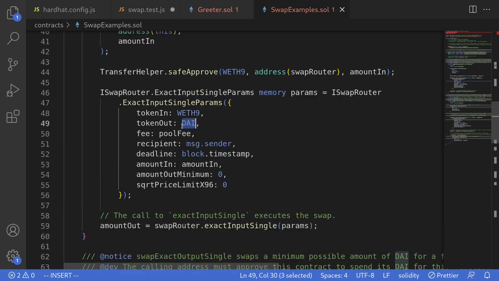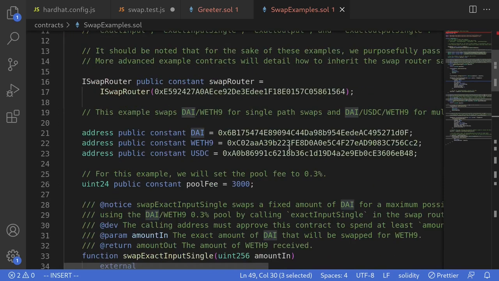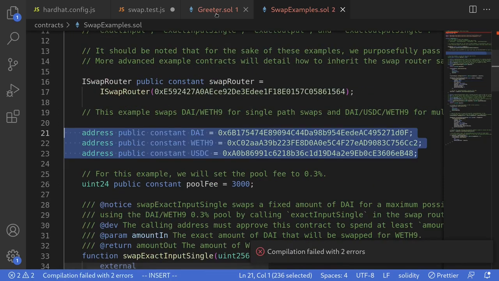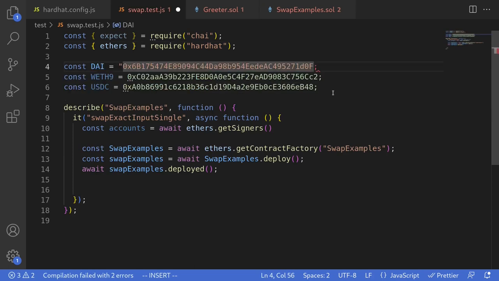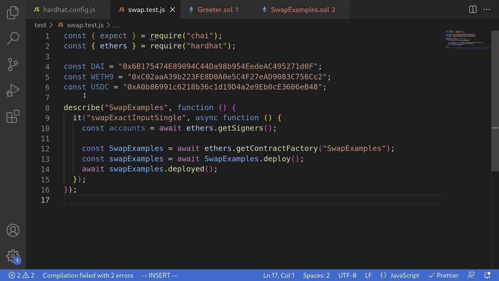To do that, we'll first copy the addresses of WETH and DAI. I'll copy the addresses and then paste it in the test file and change the Solidity code to JavaScript code. Once we have the addresses for the contracts DAI and WETH, we'll initialize these contracts. To initialize these contracts, I'm going to need the interface for DAI and WETH9. The interface for IERC20 is included in the Uniswap package that we installed. So the only thing that you'll have to do is declare an interface for WETH9.